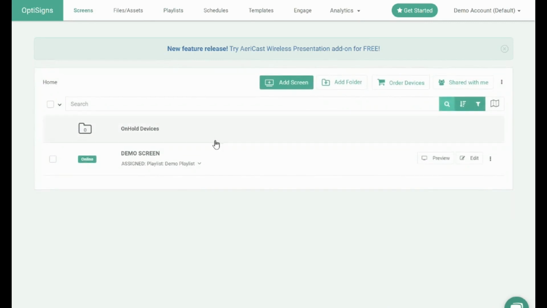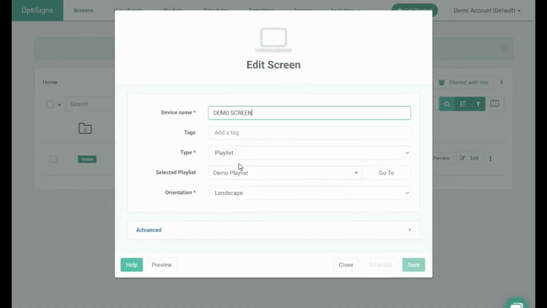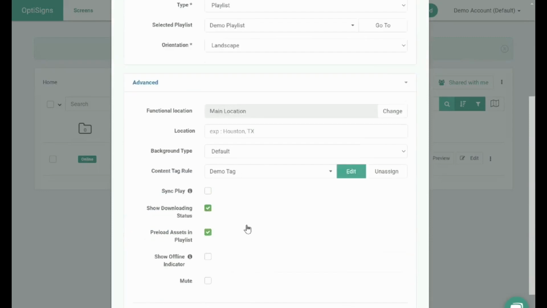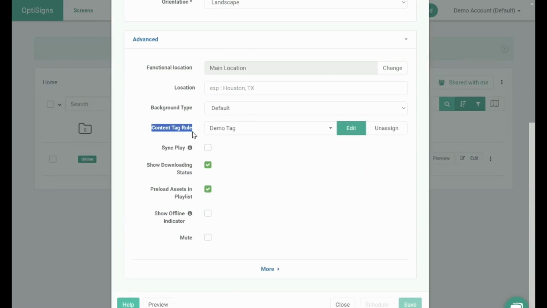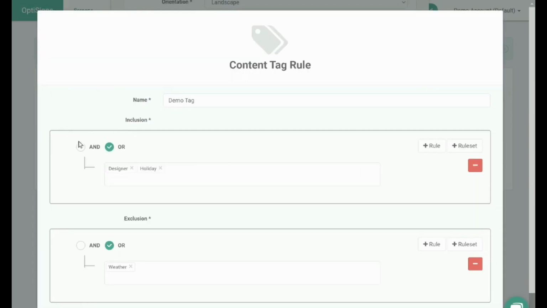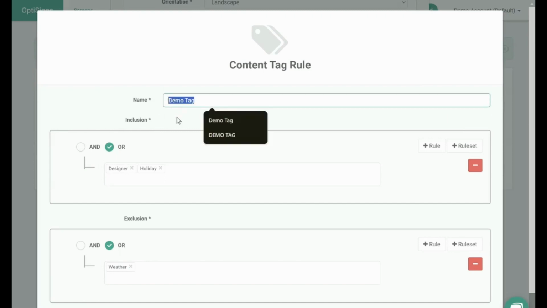Return to the screen section and choose the screen that you are going to use. Choose the type of contents as playlist and select your desired playlist. In the advanced setting, scroll down, you can see the content tag rule, which means that you will set a rule for the screen to follow. I already created one, so I gave it a name called demo tag.